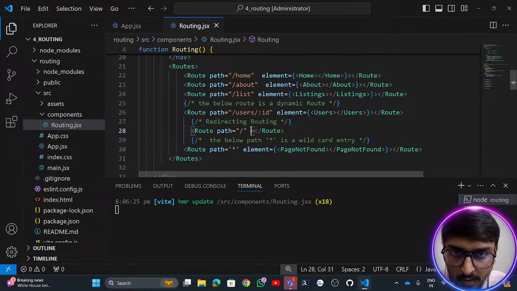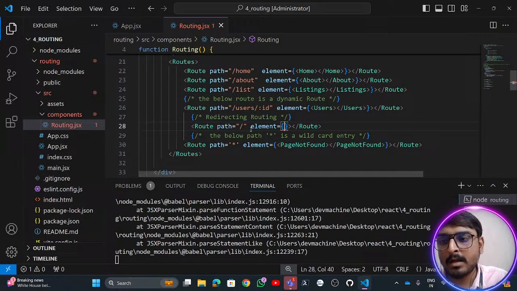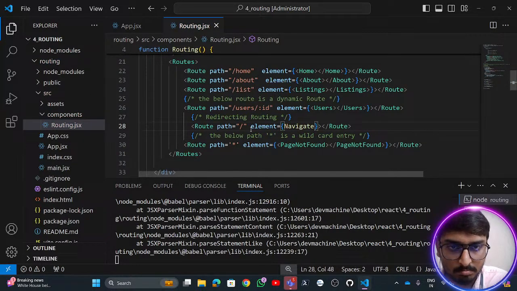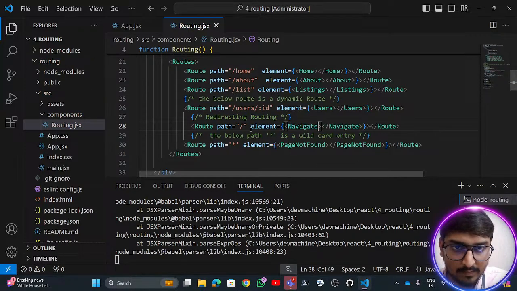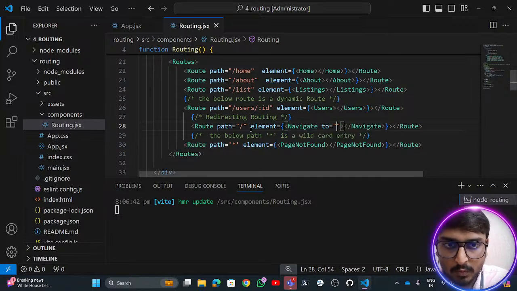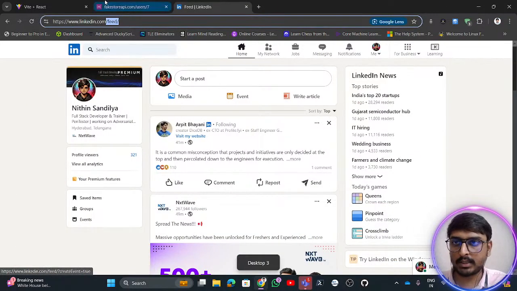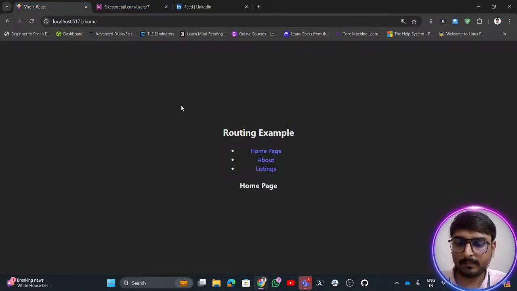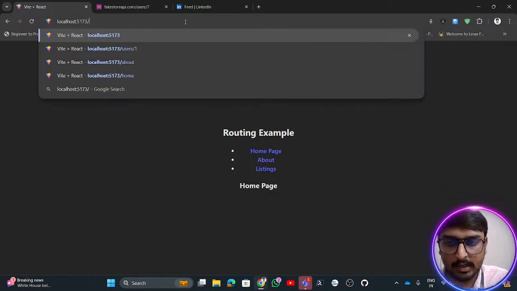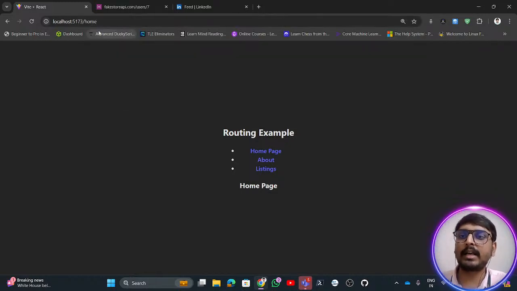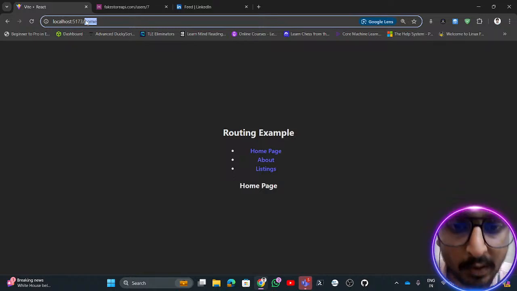Navigate. Where is our code? We'll say element, I'll say Navigate. Navigate this to where? To this particular thing known as home. So now let's check our application. Run the code. Let's say I'll say remote and / only. You'll see I am actually redirected to the home page itself. This is called redirecting routing.